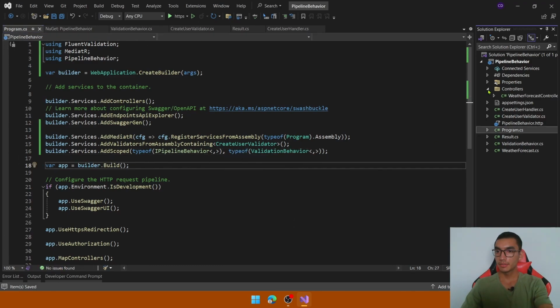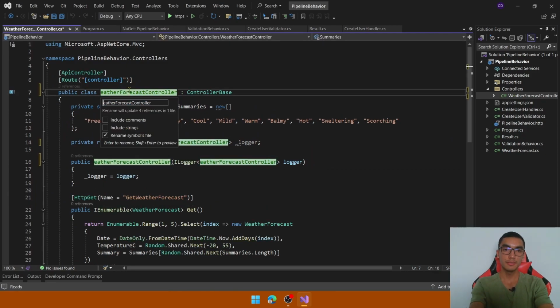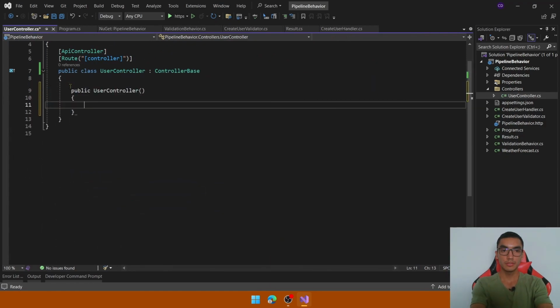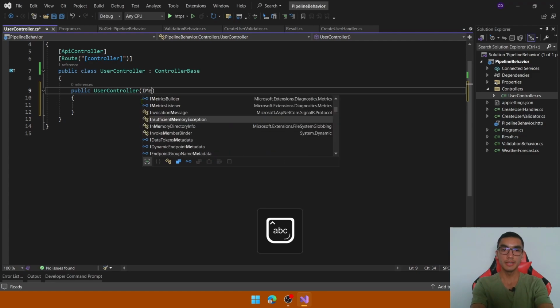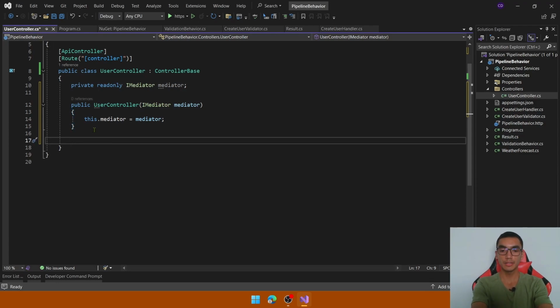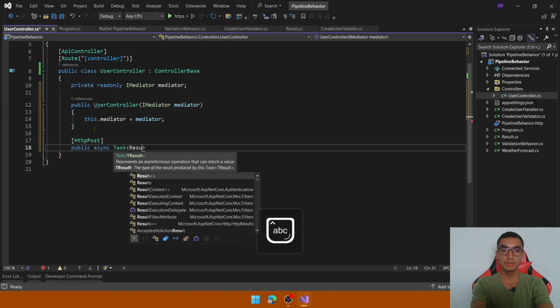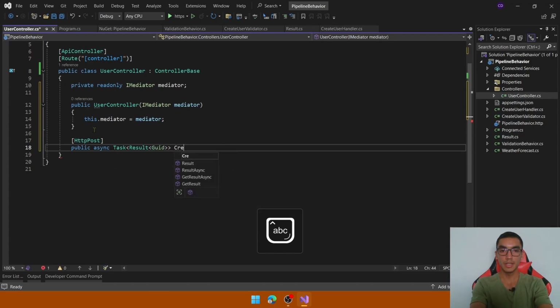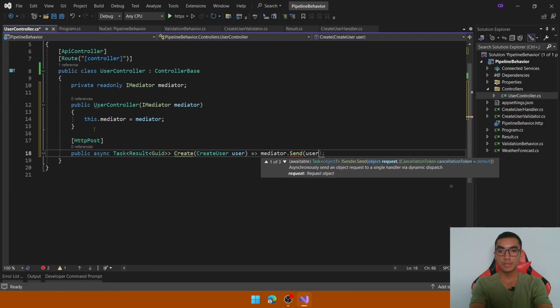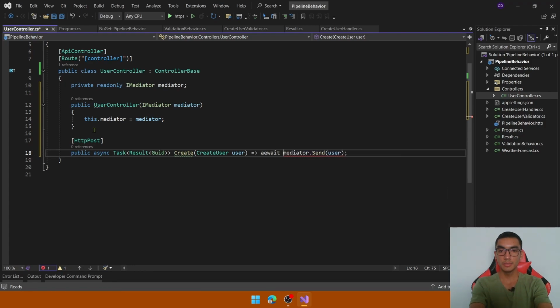Now go to the Controllers folder and rename this default controller as User, and remove all this sample code. Create a constructor, and inject the IMediator interface, add a private field, and create a simple HTTP post action to create a user. We will return the Result class of type Guid, and we receive the user as an argument from the HTTP post body. So this is of type CreateUser, and then invoke the mediator Send method to send the object request to a single handler with the await keyword, and that's it.